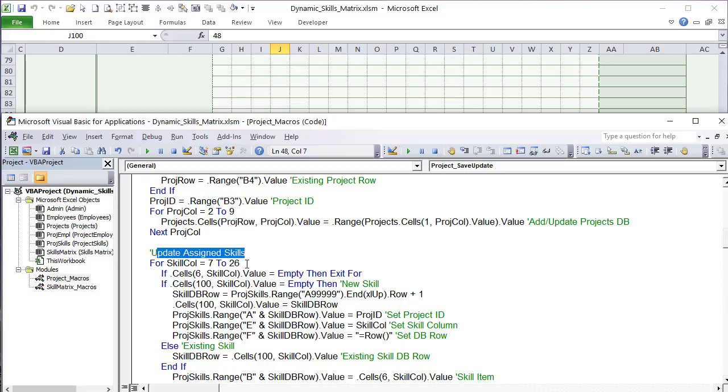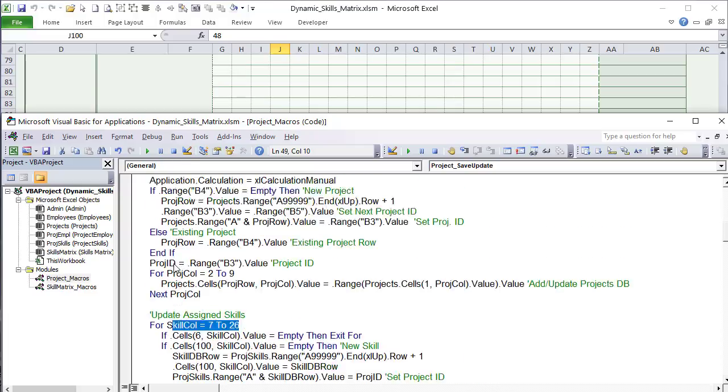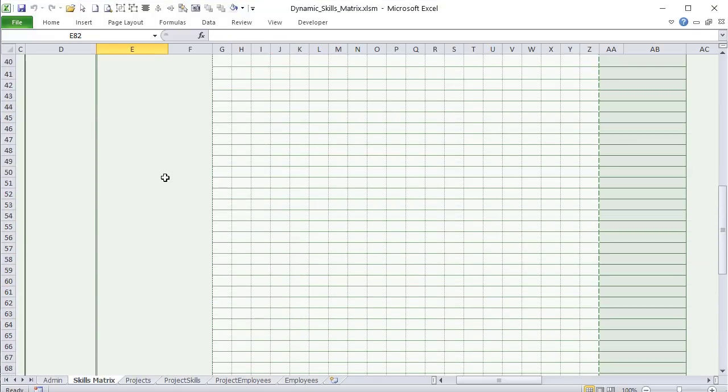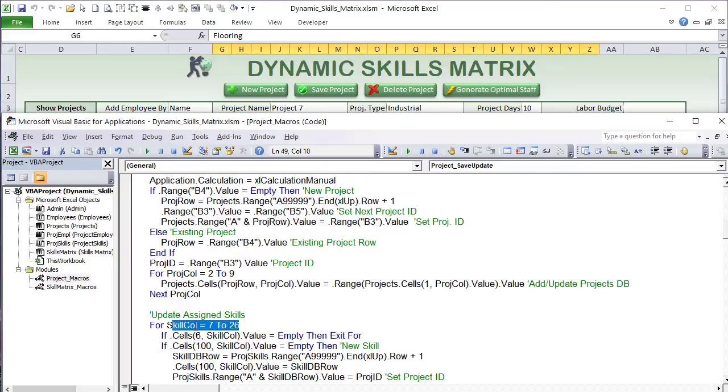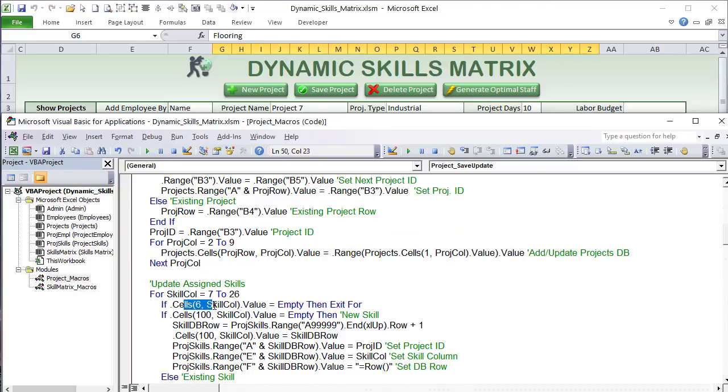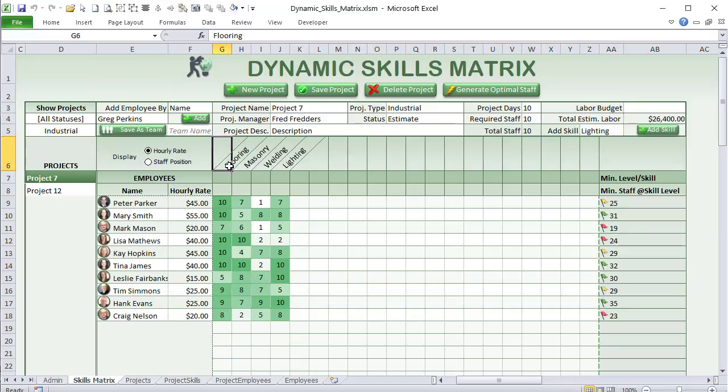So we do this. 4 skill column equals 7 to 26. Starting out in column 7, this is column 7, all the way to 26, which is Z, right? I want to look and see what we have. So how are we going to do that? If cells, row 6, skill column, if it's empty, then exit 4, meaning basically it's going to loop through all these. As soon as it's empty, it's going to exit out.